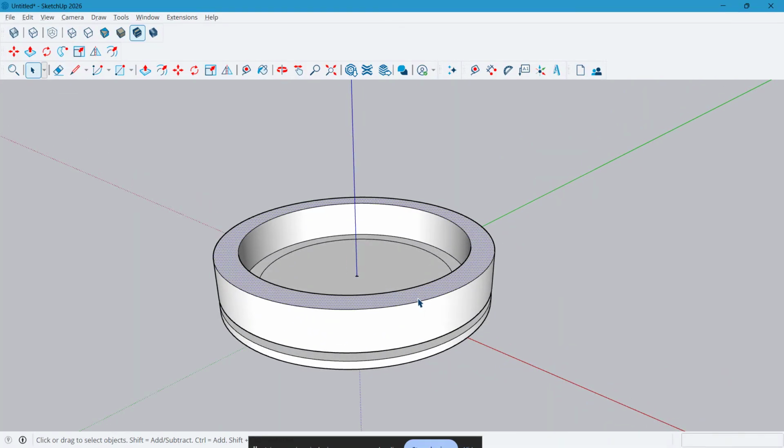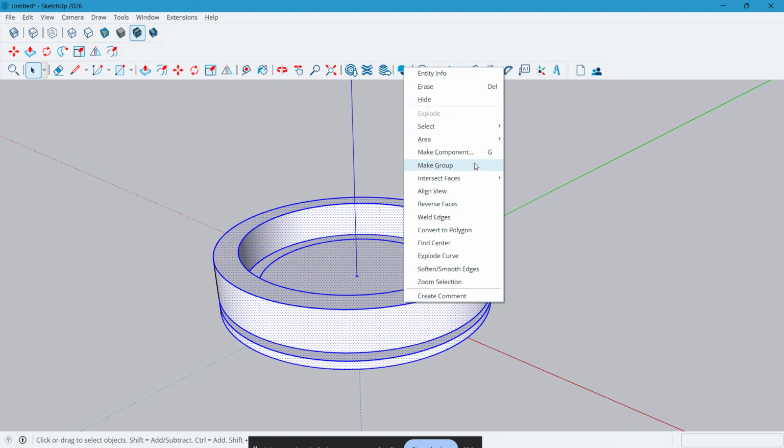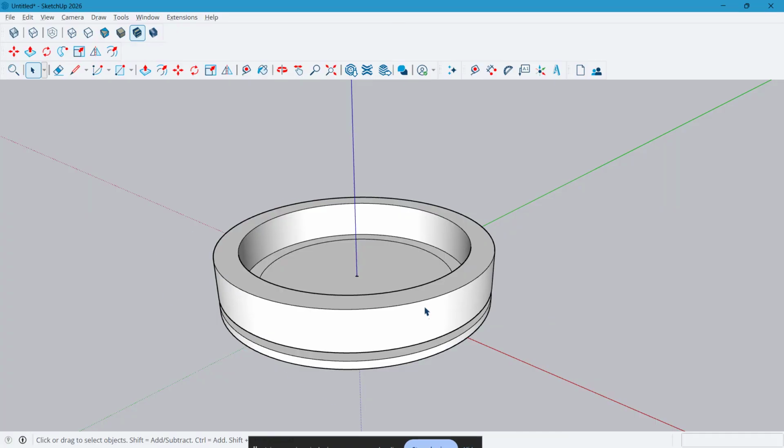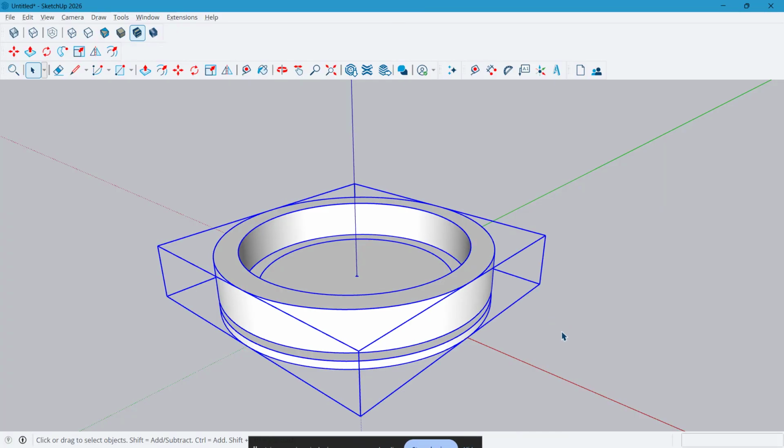Here's how to use it. First, select the object you want to copy. Once it's highlighted, press Ctrl and C on Windows or Command and C on Mac. That copies the object to your clipboard just like normal.